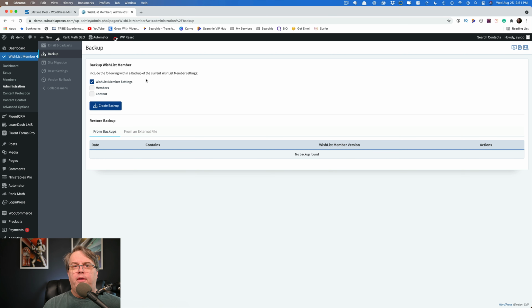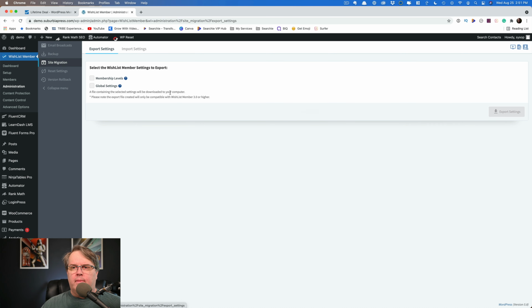So basically, if you've got data, you want to be able to back it up. So you want to back up your settings. Do you want to back up your members? Do you want to back up your content? You can do all of them. But what I would do is probably do them separately, because when I want to come back and import, I'm going to want to import them separately.